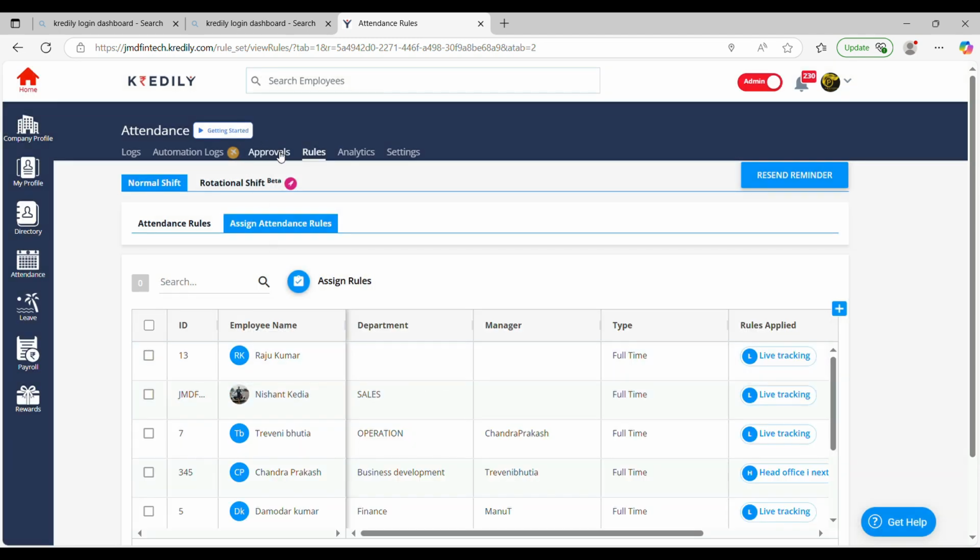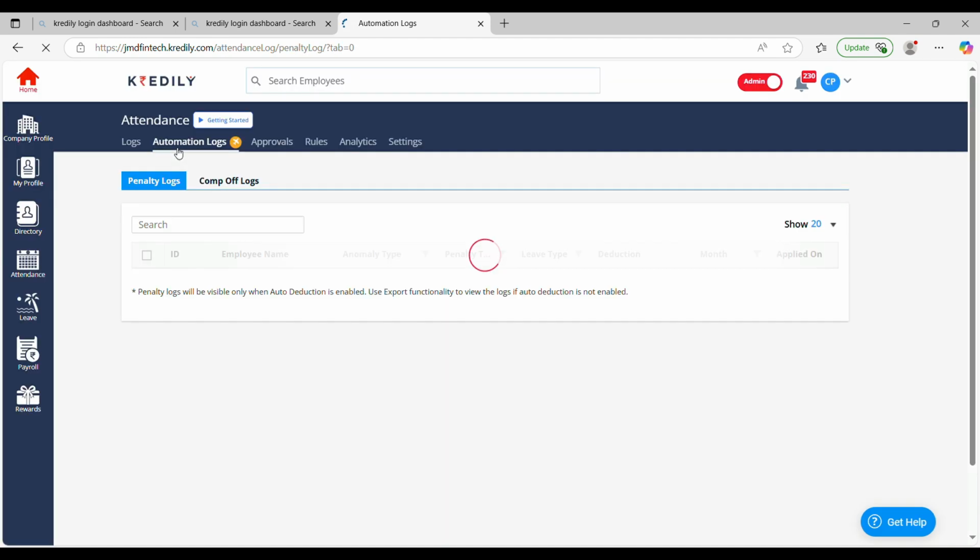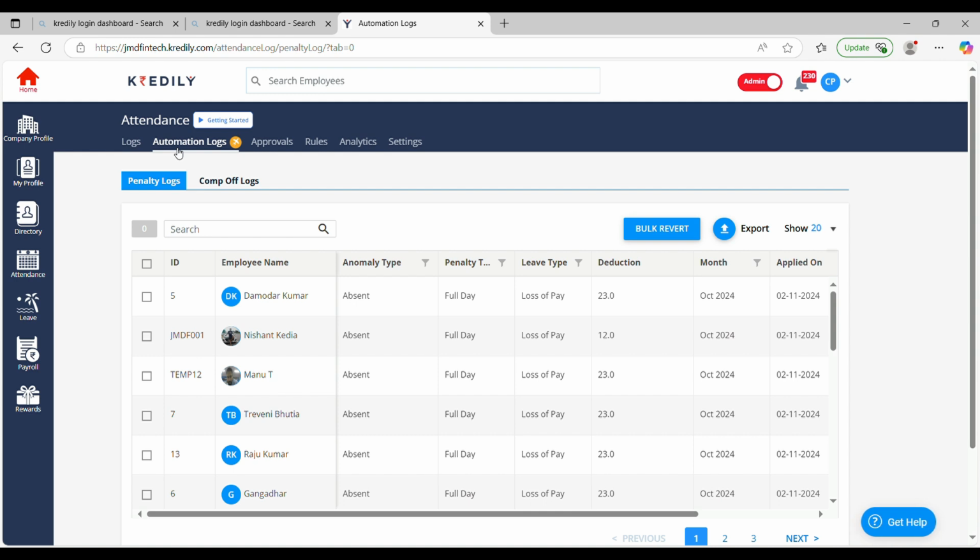And then as an administrator, you can also look at the approvals. Whenever an employee sends a request for an attendance approval, like an anomaly approval, you can see that here and approve it from the approval section. And if there is a penalty being imposed on your employees, as we discussed in the penalty rules, that can also be seen here.